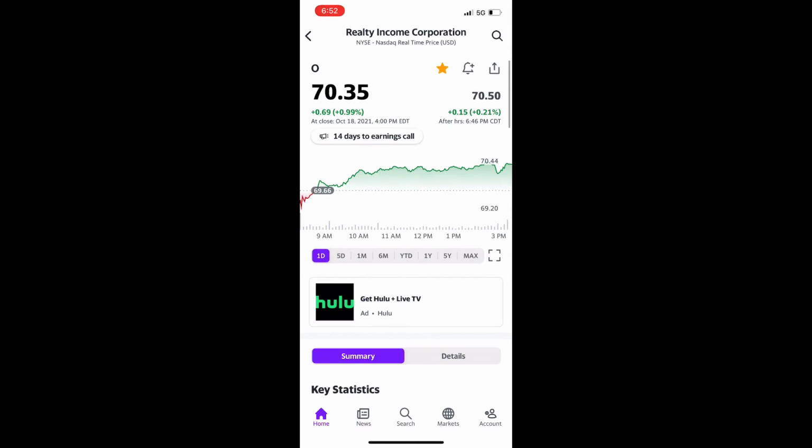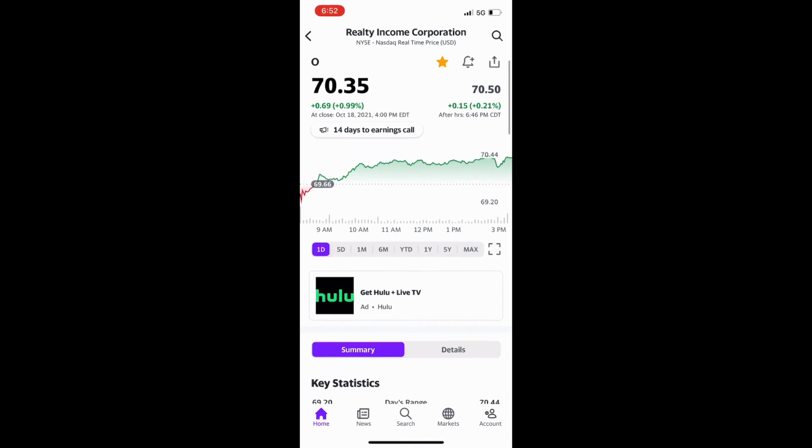That star is going to signify that it is on your watch list, and then you'll be able to just go to your watch list and also receive notification updates whenever it's up or down or any news comes out regarding the stock or REIT.